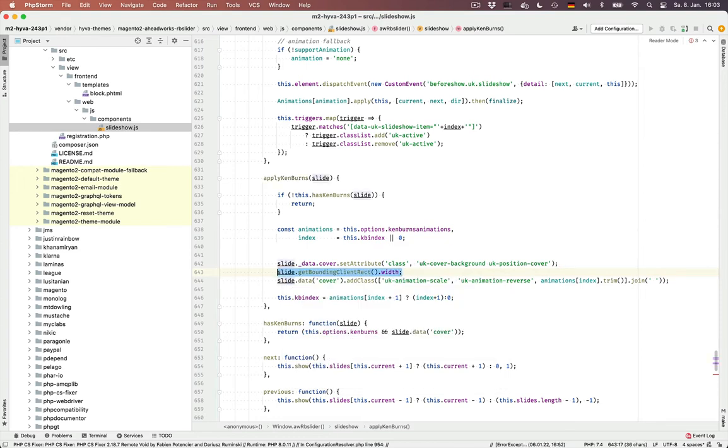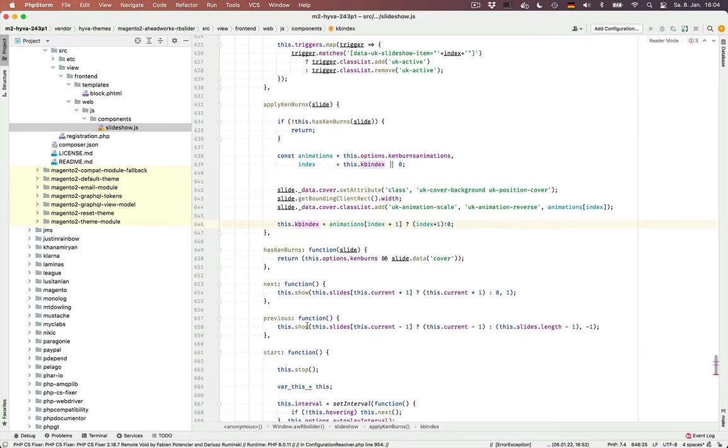Width. This is this redraw thing. Okay, fine. Slide underscore data cover classList add. Okay, so we're adding a bunch of classes. This one, and this one, and this one here. Okay. And we don't want to join anything here. All right. And then we set the canBurns index. Sure, whatever that is. Okay, so I think that should be all.